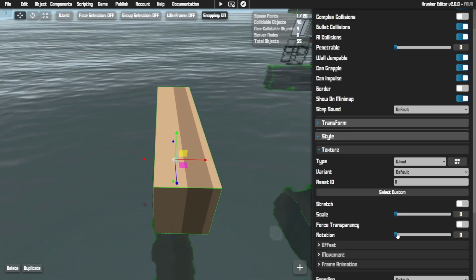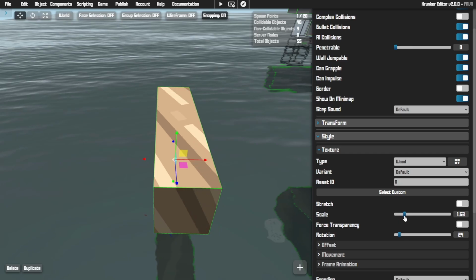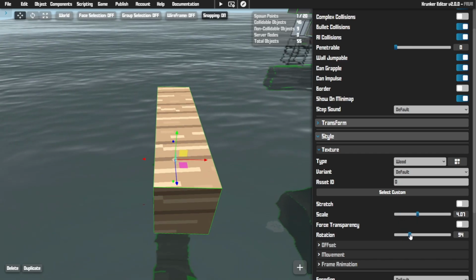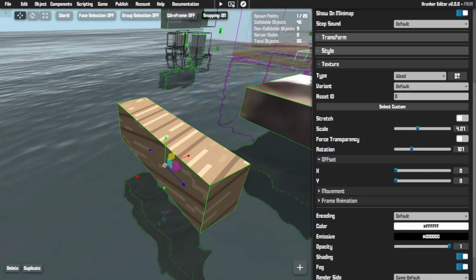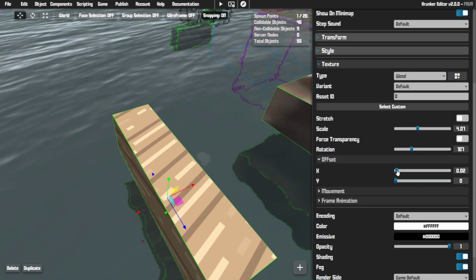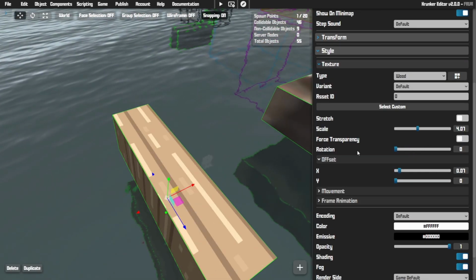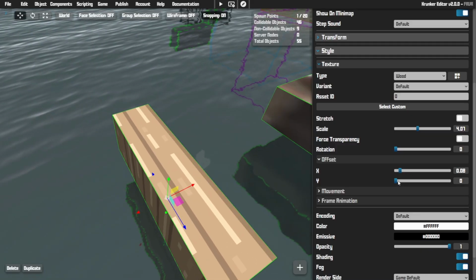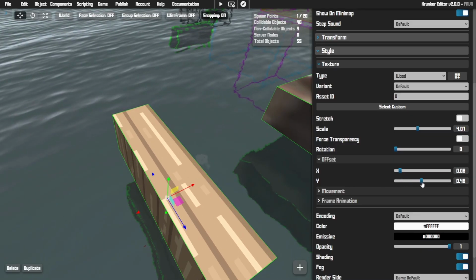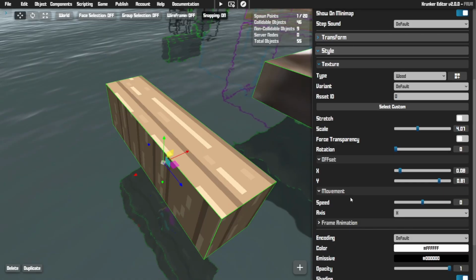Really useful. Rotation, also really useful. This is just how the texture is rotated. Yes, very useful. Offset. This is how the texture is offset. Let me remove the rotation so it's a little bit clearer. So this is just where the offset is. Also really useful when texturing.